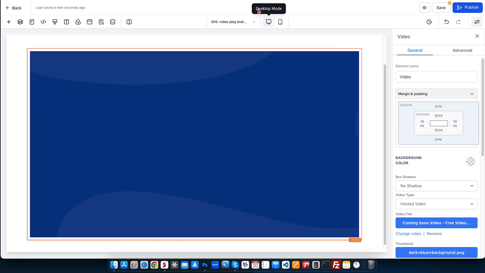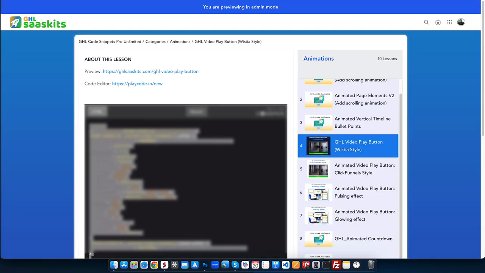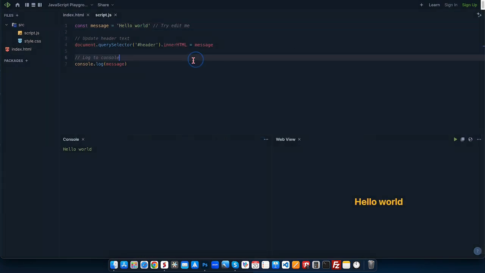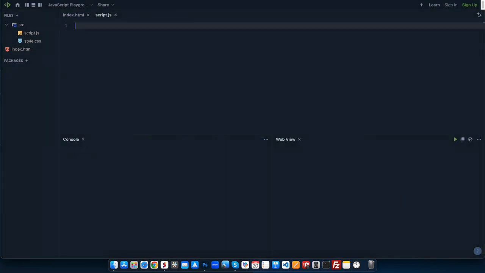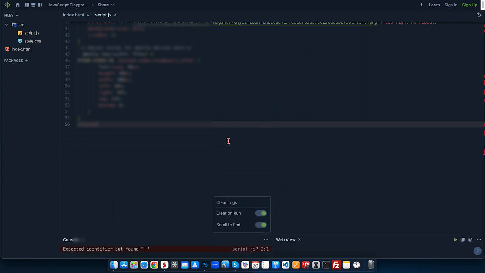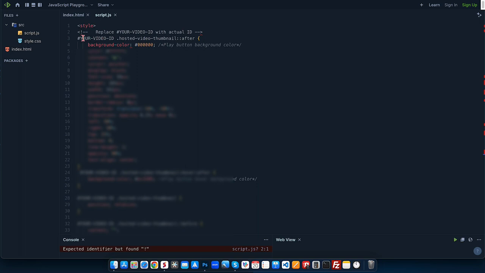Then you just need to go back to our GHL code snippet library and grab the code. After that, open the editor. You will get the link into the membership area for this site. Add the code into the editor, and then you need to replace your video ID. Where is it? You need to replace your video ID.